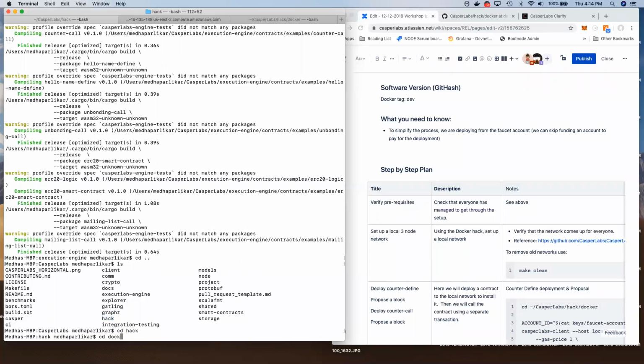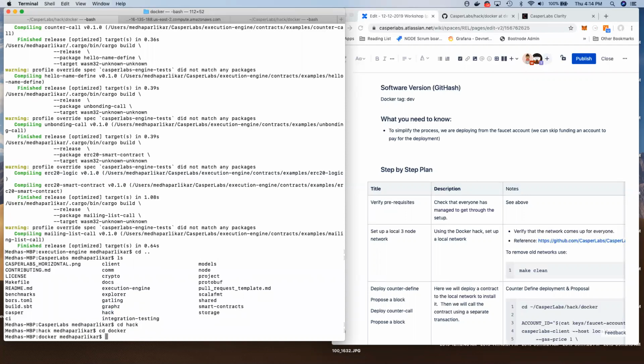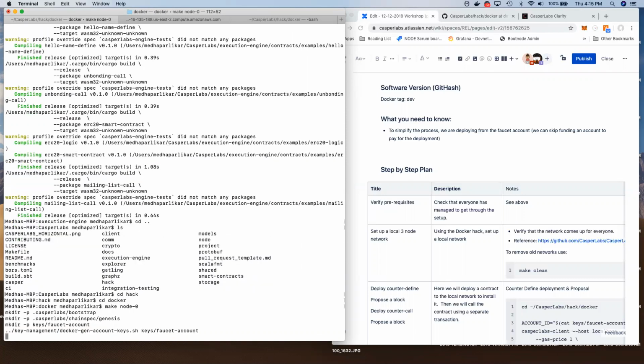and then cd docker. Okay, so then inside the hack docker directory is where we have all the scripts to set up everything for a local network. So it's very simple. You just do make node-0. So you have to make node 0 first because this is the bootstrap that sets up the genesis for the node network you're creating.